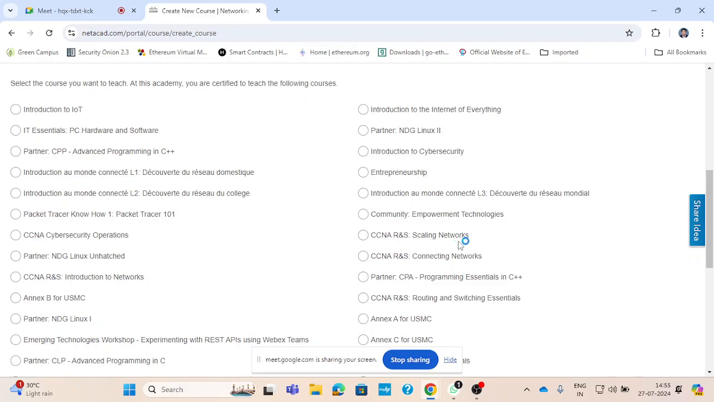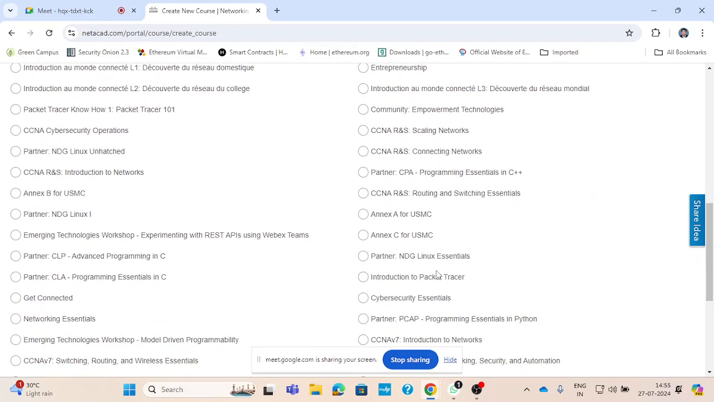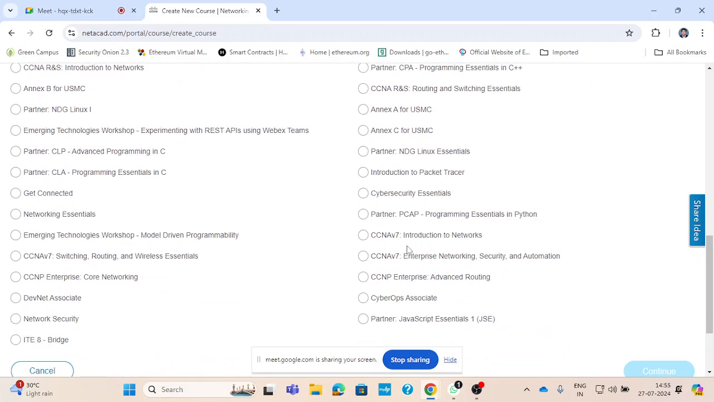So for you, CCNA, see, this is an old course. Don't go for CCNA Routing and Switching. CCNA Routing and Switching you can still go and study, but this is an old one. Now the latest certification is CCNA version 7: Introduction to Networks, Switching, Routing and Wireless Essentials, Enterprise Networking, Security and Automation. So you have to complete all the courses. One by one, once you complete them, you become an instructor for the course.